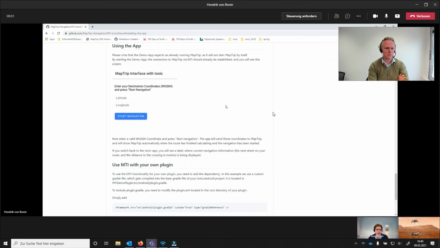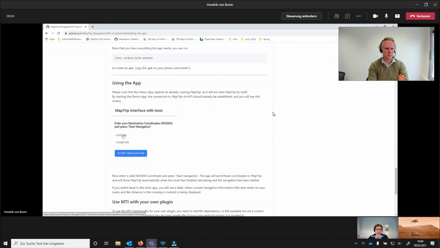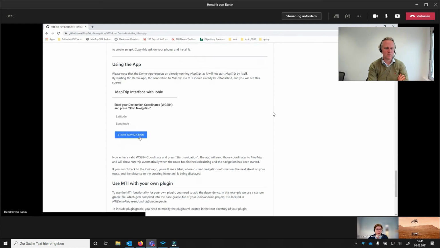The app by itself is pretty simple. You have one interface where you can enter a latitude and a longitude. On pressing the start navigation button, it first removes all destinations MapTrip had before, inserts the coordinates you entered, then starts the navigation. When the navigation has been calculated and started, it switches to MapTrip itself. When the navigation is finished, it switches back to the Ionic app. So you only see MapTrip during the navigation, and everything else you can handle in your app.